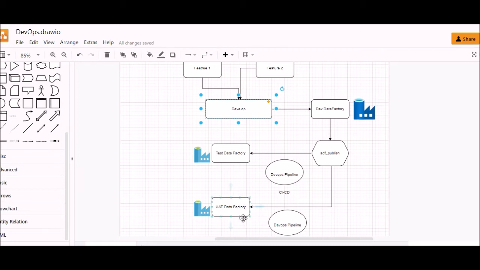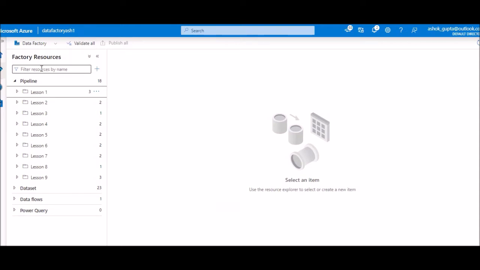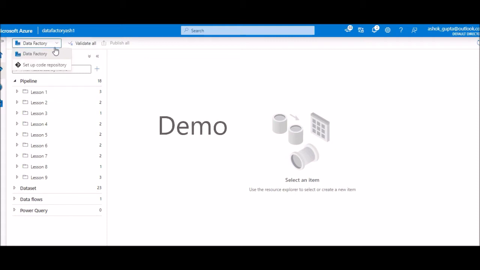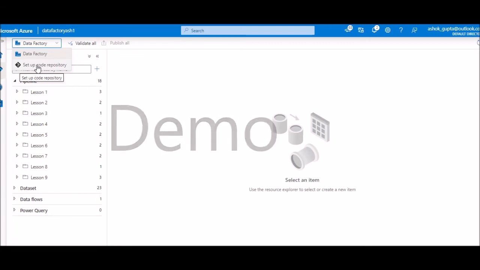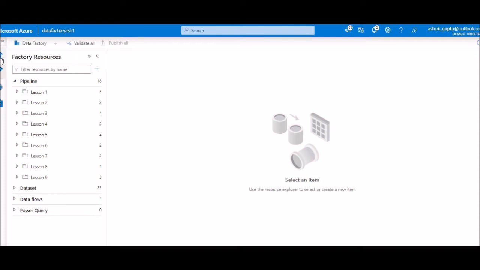So let me quickly jump into one of the Azure Data Factories which I already have. This is a data factory which we call data factory SH1. Right now, if you see here, you don't have a repository configured, so you'll get an option here to set up a code repository. This is just one of the options. You can actually do it from the home page also. There are 2 or 3 different ways you can do it, but let's try it. Yeah, here you see in the home page also you have set up code repository.